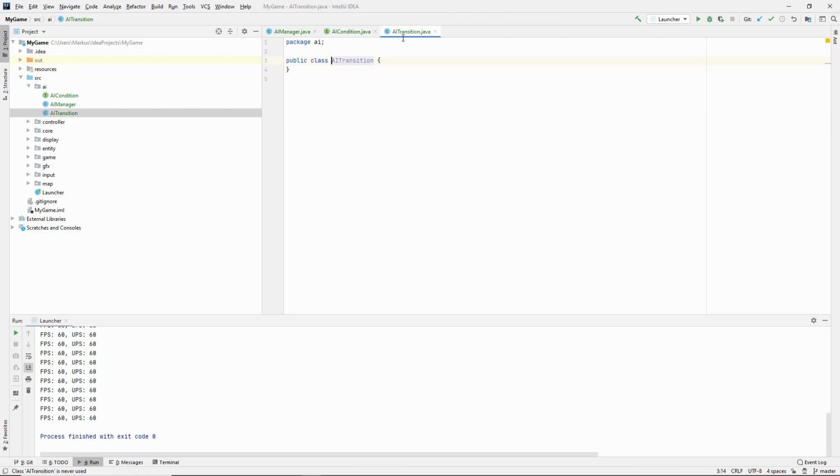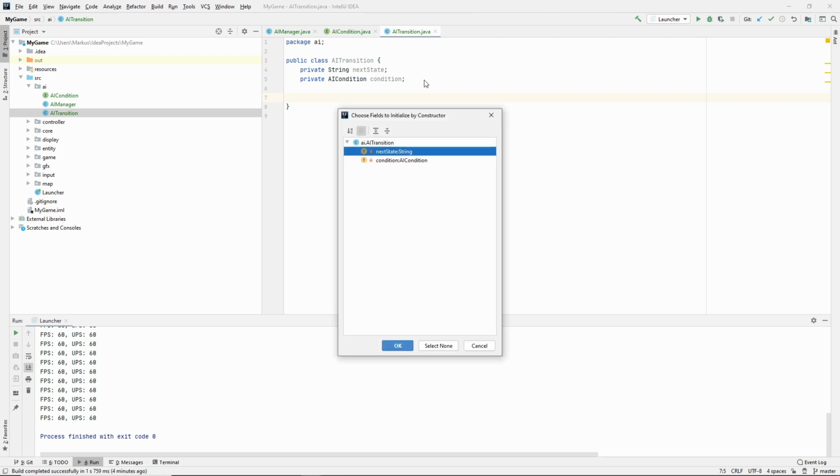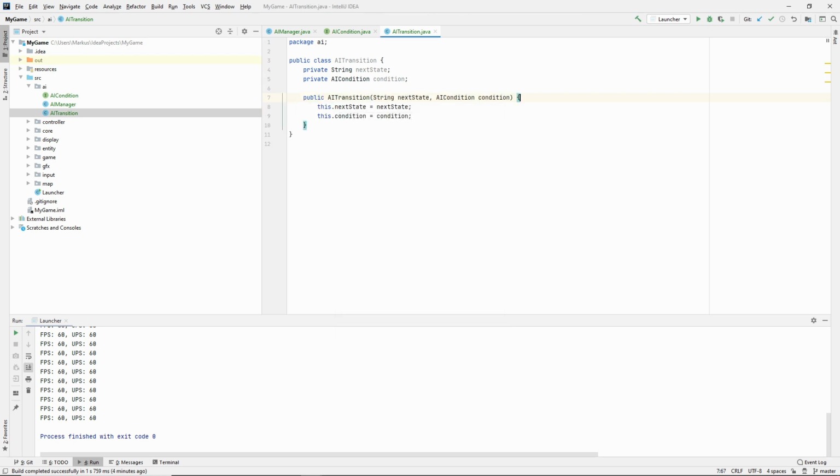So with that done, let's make the transition. All right. And so what this will have is, first of all, a string representation of the next state that we want to go to. And I will explain, let's just say, call it next state. I'll explain why when we get to our states. And we also want a condition. All right. And when we initialize, let's make a constructor, and let's take in both of these.